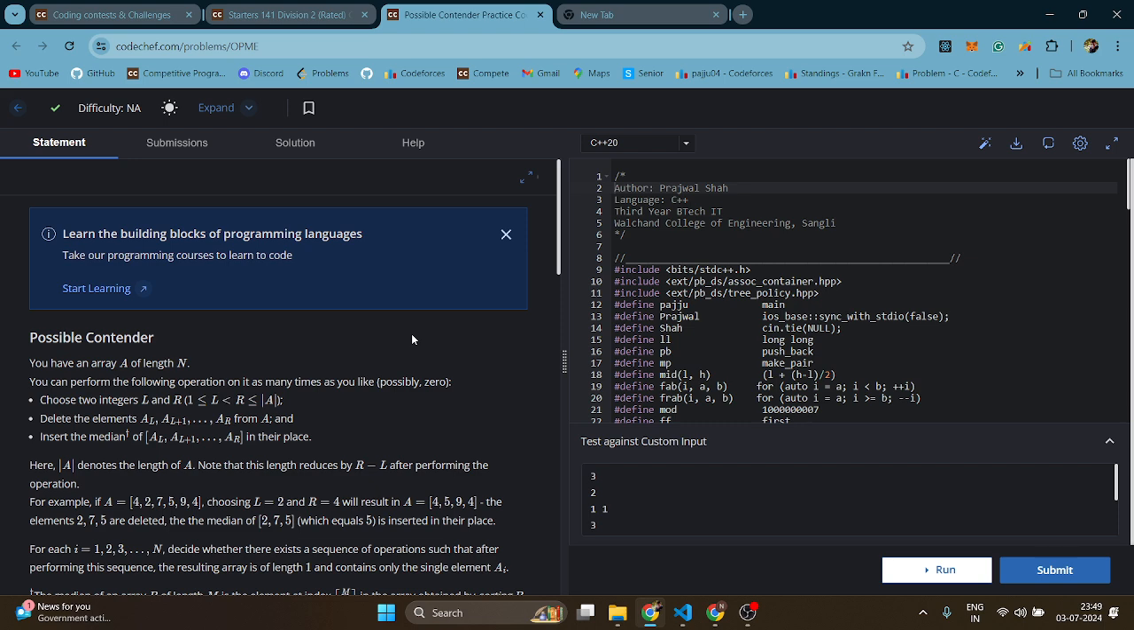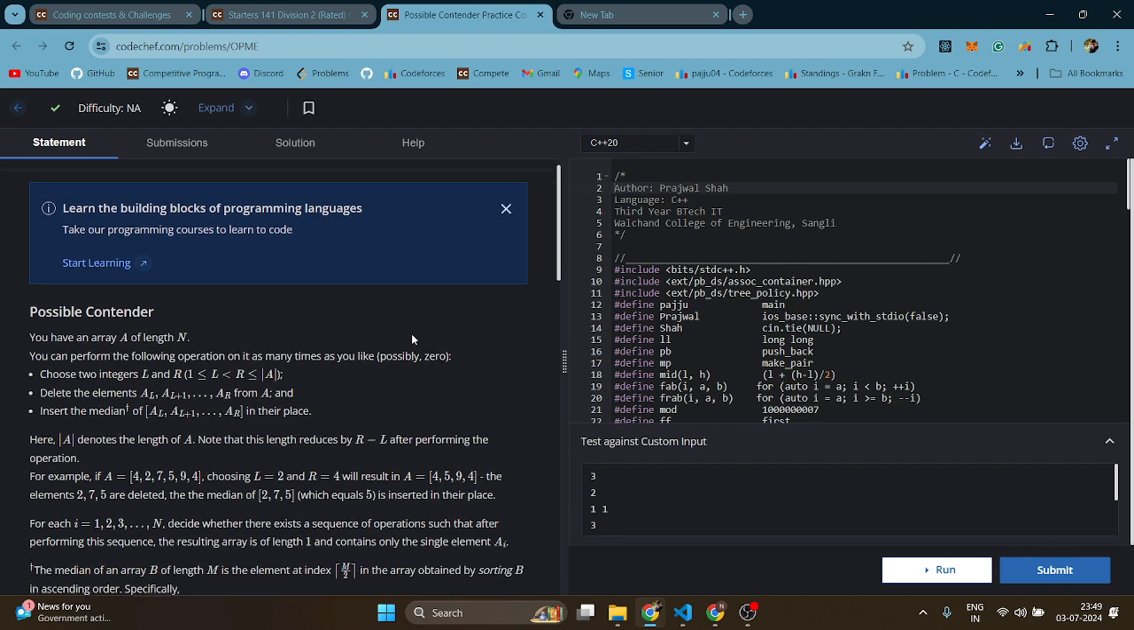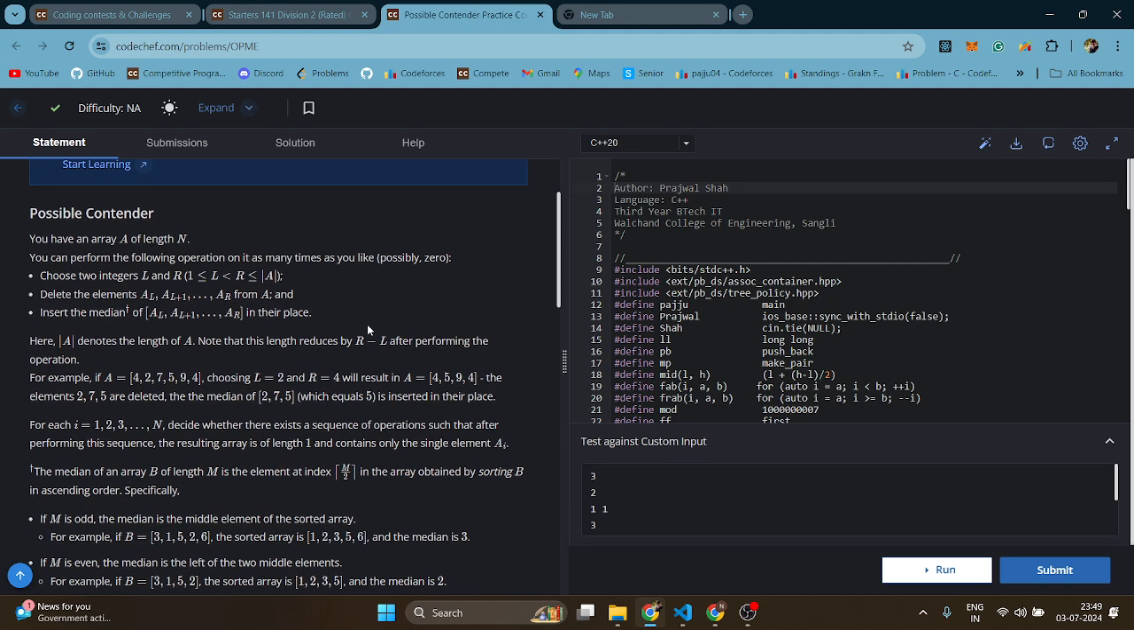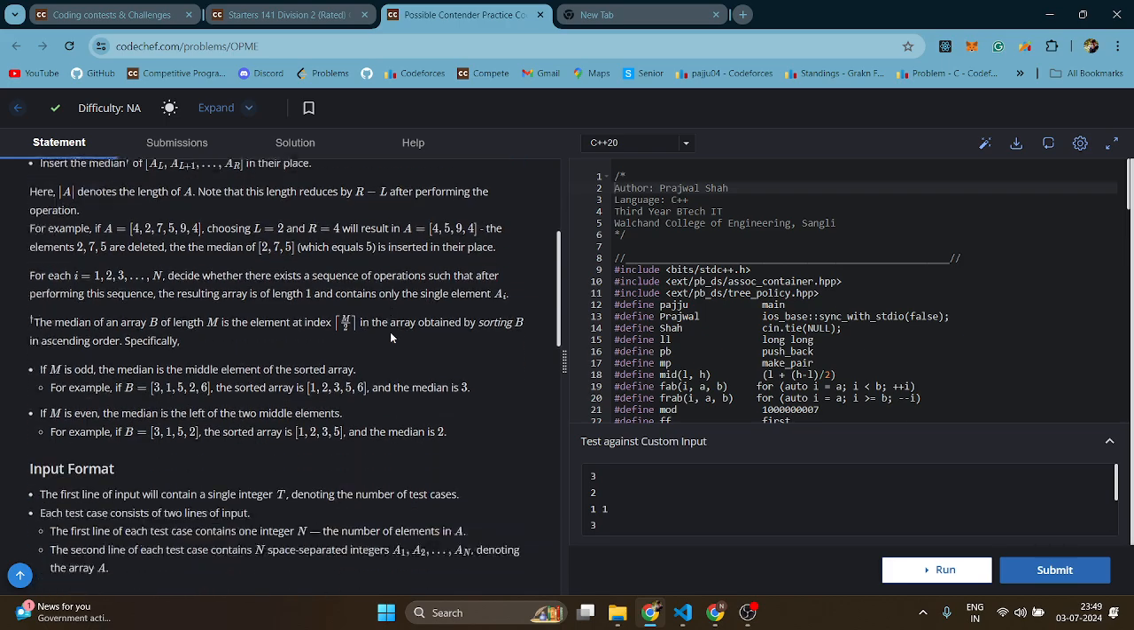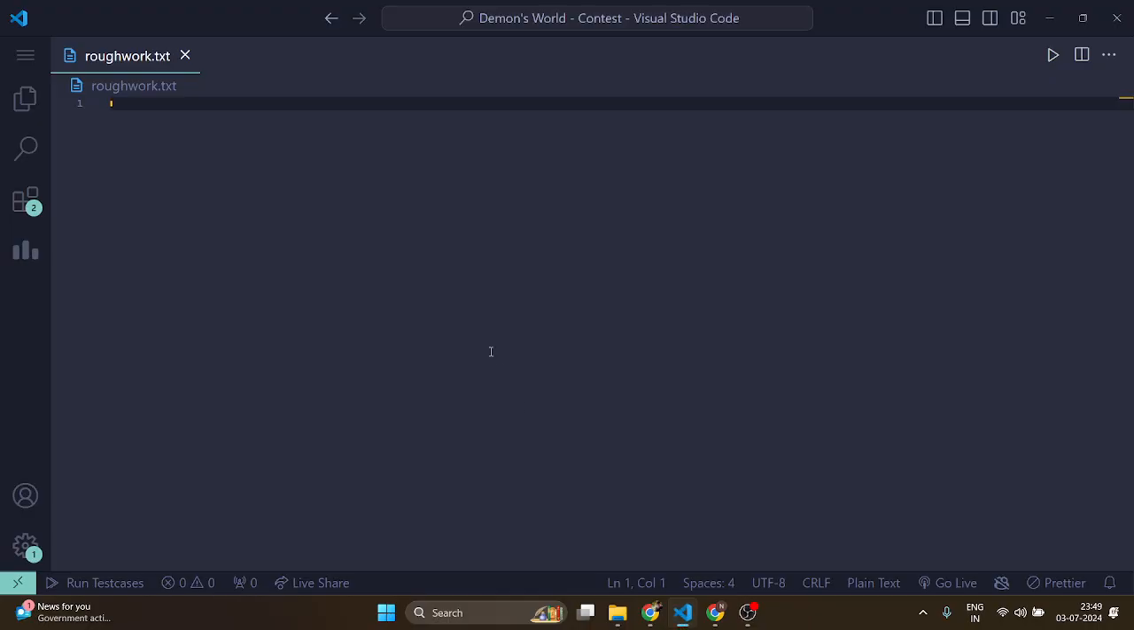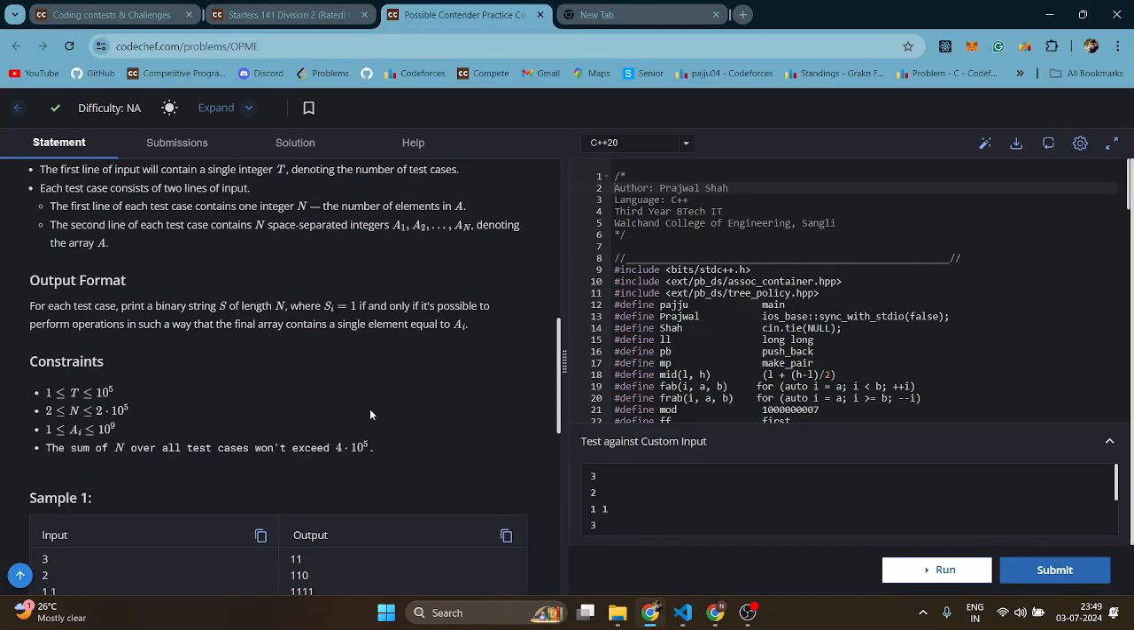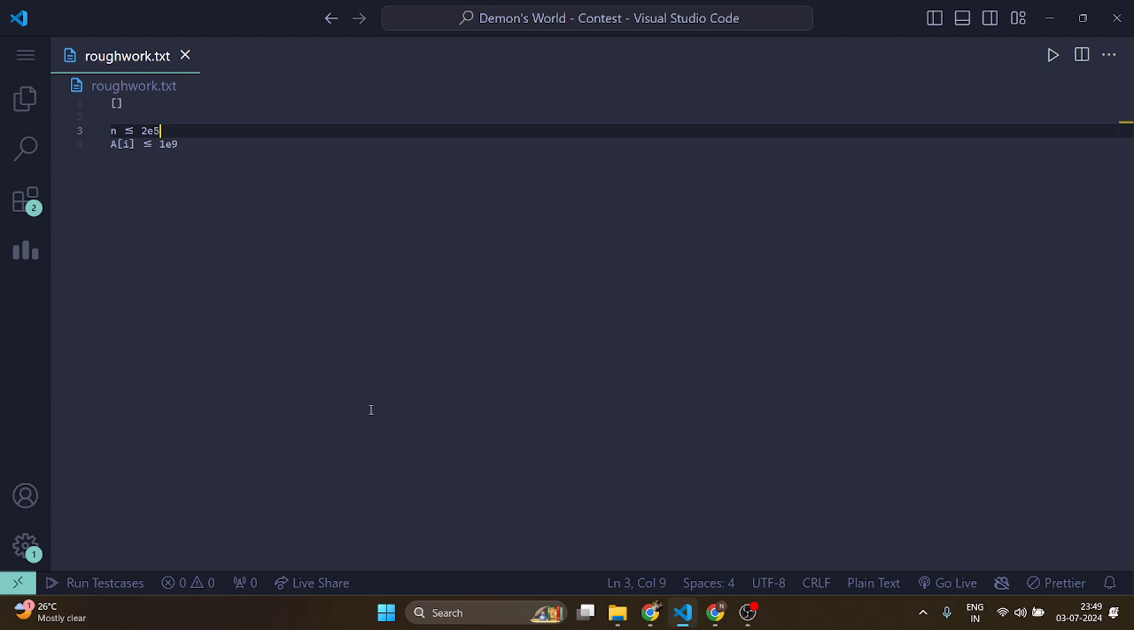All right. So question D was a possible contender. Since only 8 people solved it, I don't expect that you have already read this question, so I'll explain the question first, and then we'll move on to its solution. The question states that you're given an array of n integers. The array elements can go up to 1e9, and n will be less than or equal to 2 into 10 power 5.